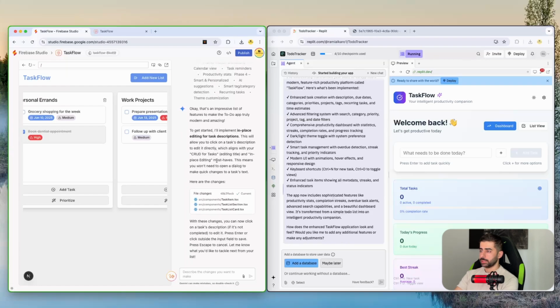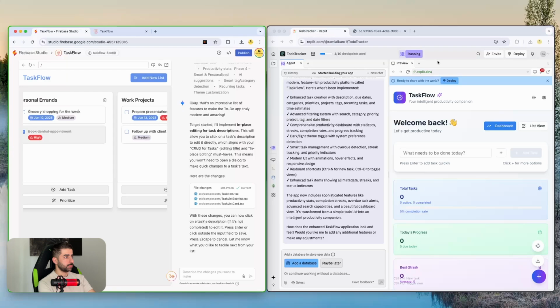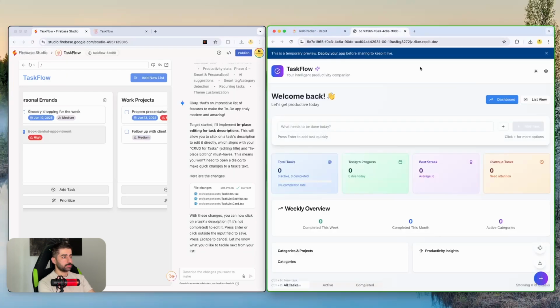Okay, I will implement in-place editing for tasks. So it seems most of these features were not added. Meanwhile, Replit has come up with a great result, or at least it seems to be. Let's see if it does a good job or bad. Not a good job.